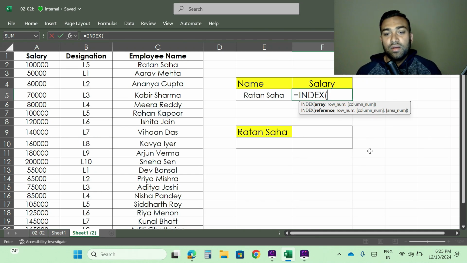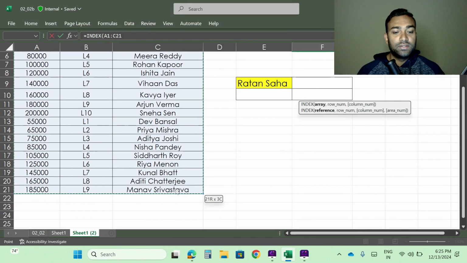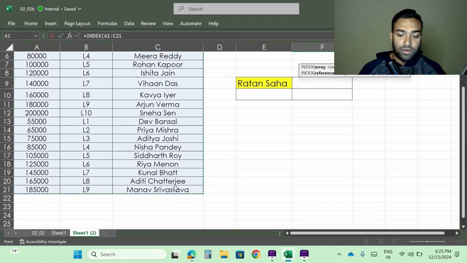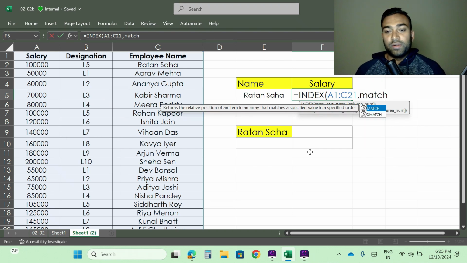So here what I will do is I will provide the array. Array means I will provide the entire table. So I will provide the entire details. I will select it. Okay, I have selected it. Now I will press comma. Now here it is asking the row number. So instead of the row number, what I will do is I will provide the MATCH function.